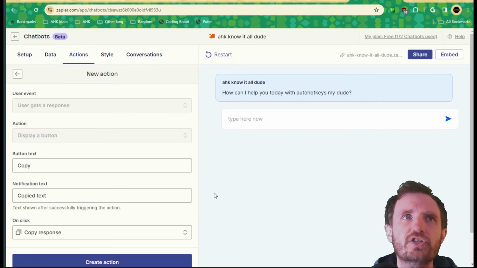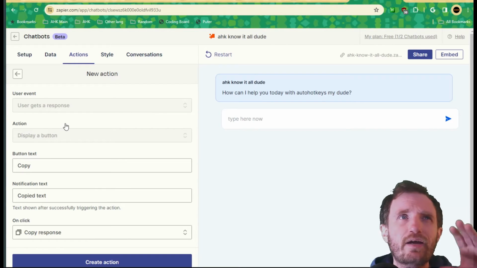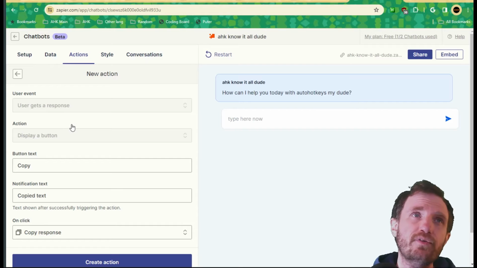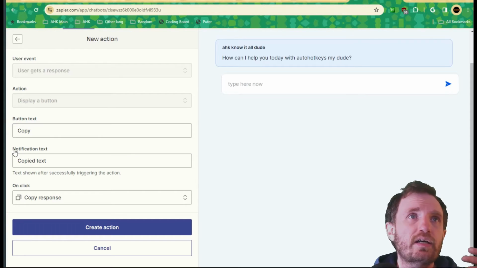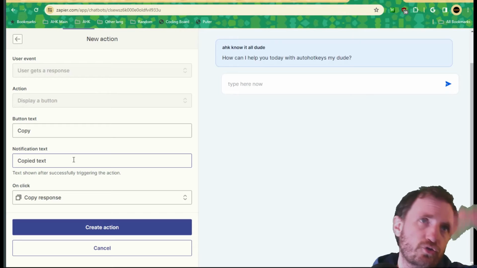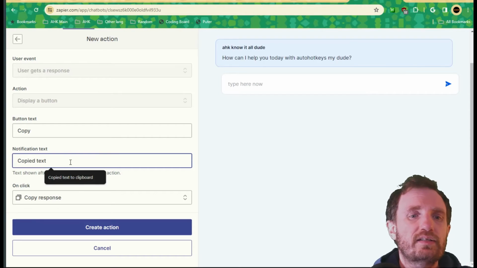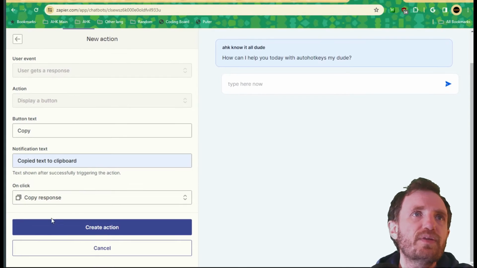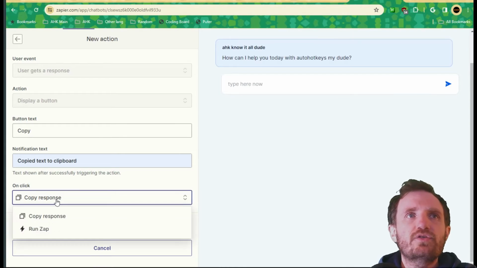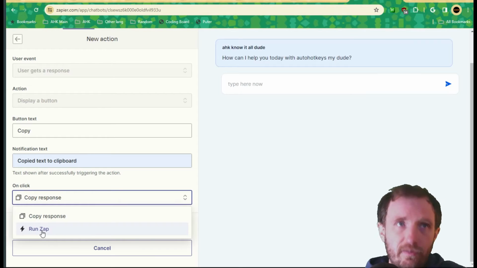Actions is kind of like the zaps that I was talking about. You can create an action, and this is something I'll cover a little more in another video. This is actually perfect for text or coding. Button text is copy. Notification is like a little drop down thing. Copy text to clipboard. Oh, it actually autofills right there. That's kind of useful. And then, what's it do? You run a zap.